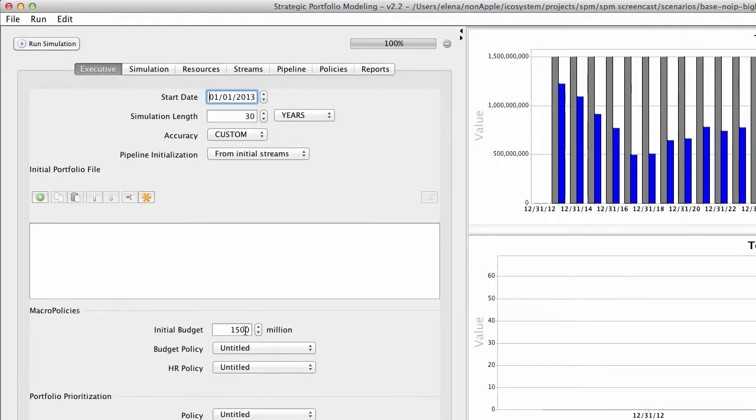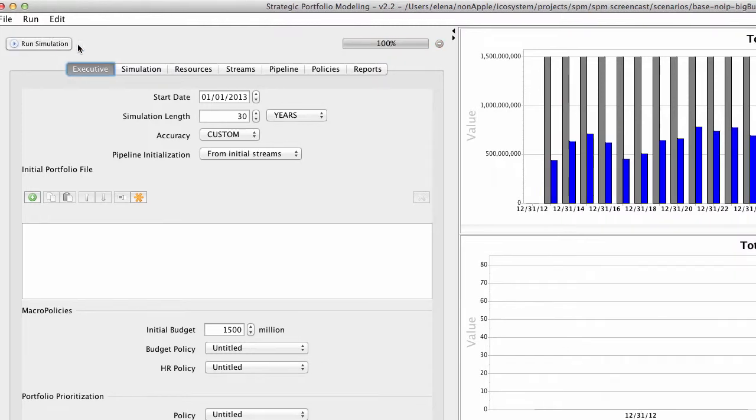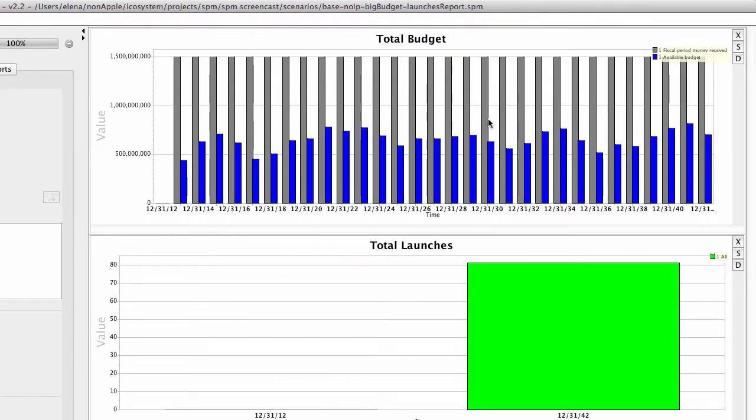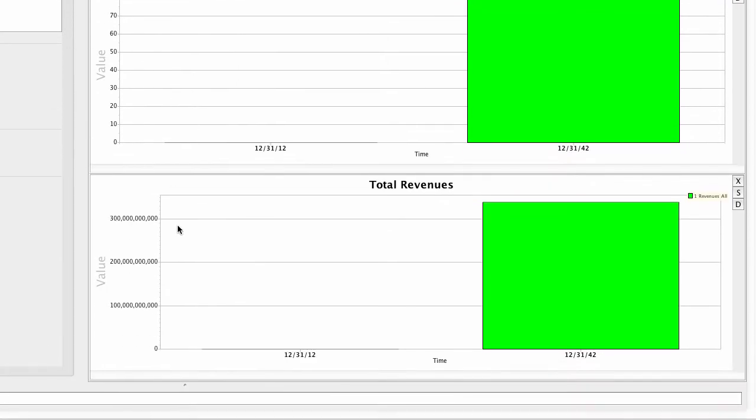Let's run the simulation with our original budget, which is large enough to allow us to work on all our assets. The blue bars show there is money left at the end of each year. We get about 80 total launches and corresponding revenues.